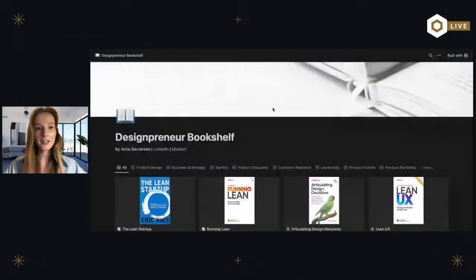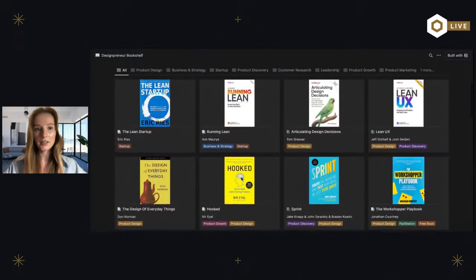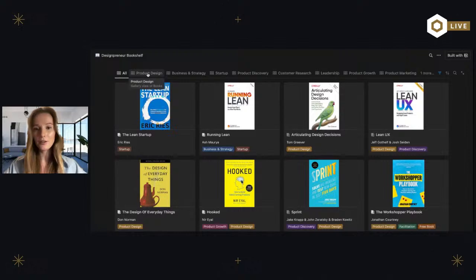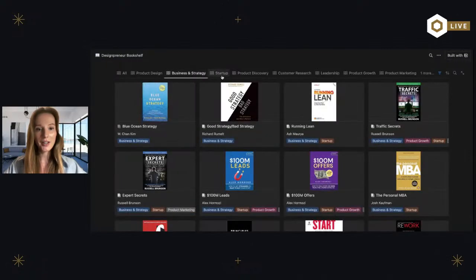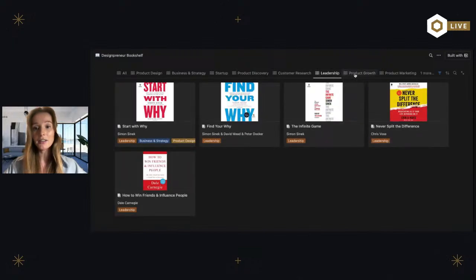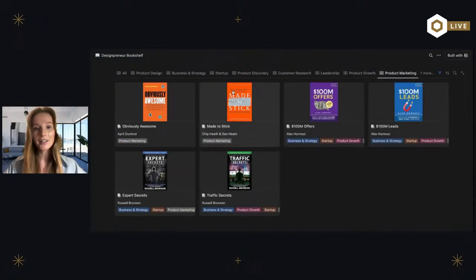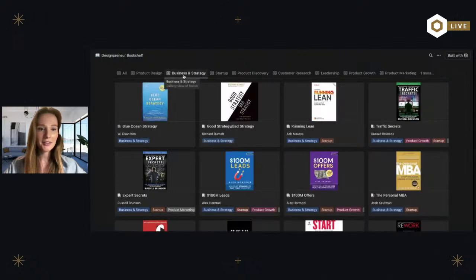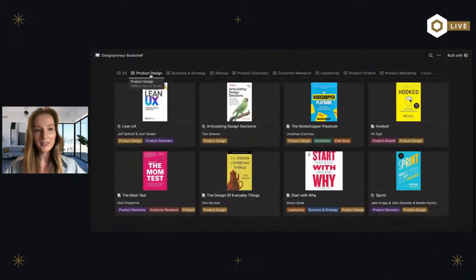So I prepared the list of books about design, about UX, UI, research, marketing. You can see the list right now. It's in Notion. You can switch between tags, the topics about leadership, product growth, marketing, business strategy, and just product design, and also The Mom Test, that book that I highly recommend.